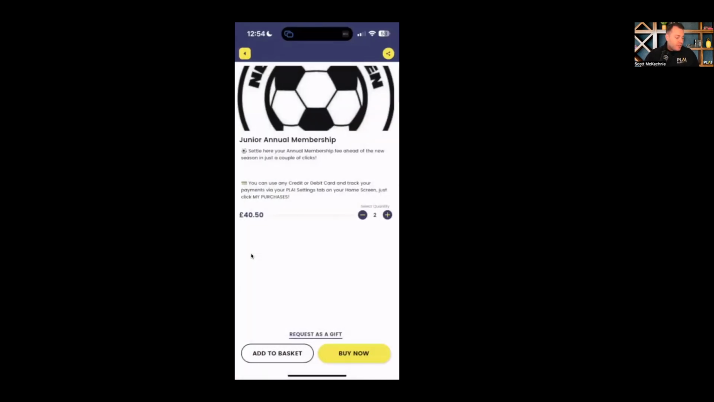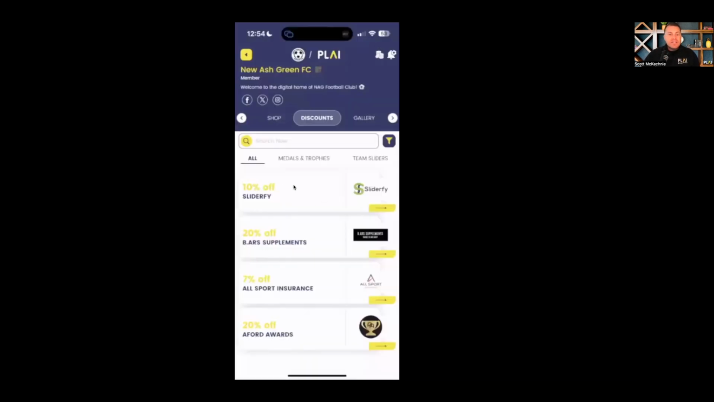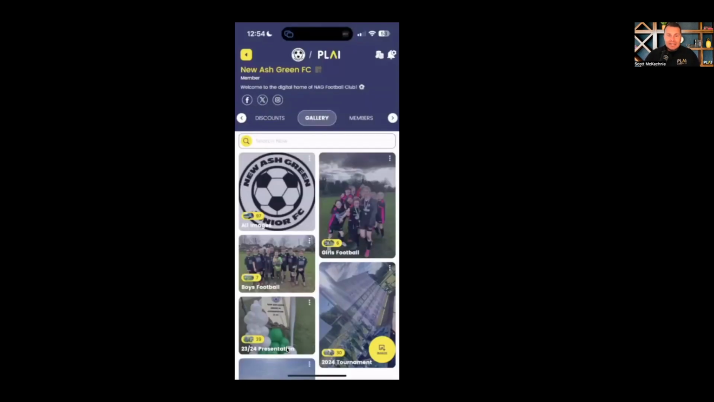Now, we've covered off the core parts here already. You'll see a few more tabs at the top, however. Firstly, a discounts tab. Here you'll see a range of partners through which you can enjoy discounts. So whether you're looking to purchase supplements as a senior player, or perhaps your insurance is up for renewal and you're looking for a better rate, we have some great partners here from within the sporting sphere so that you can access everything that you need at a discounted price.